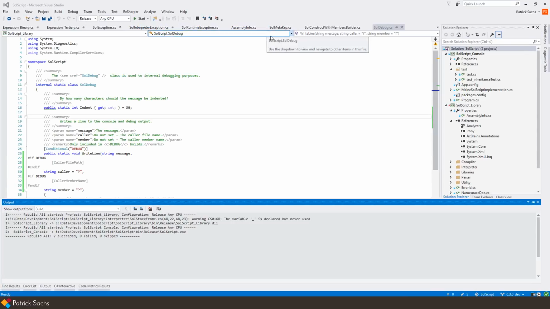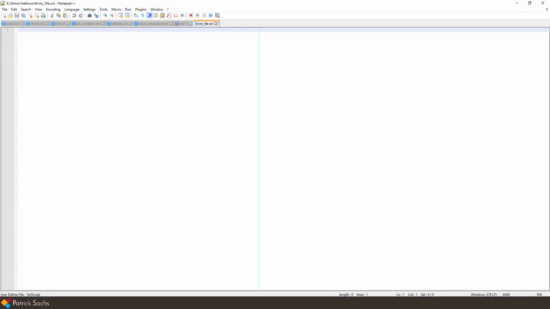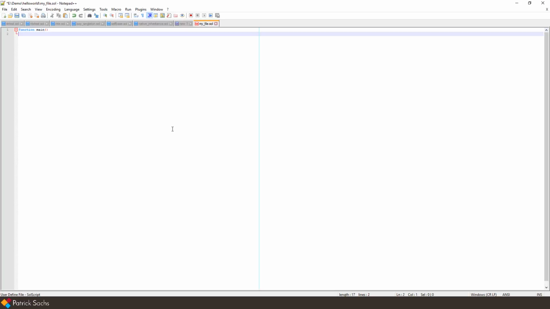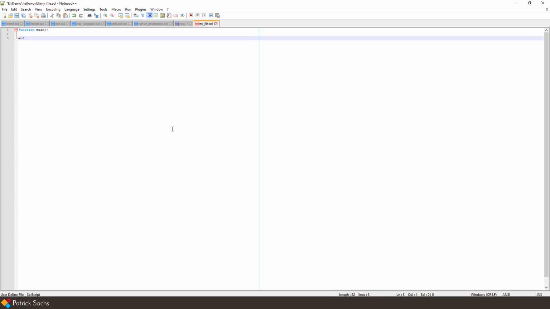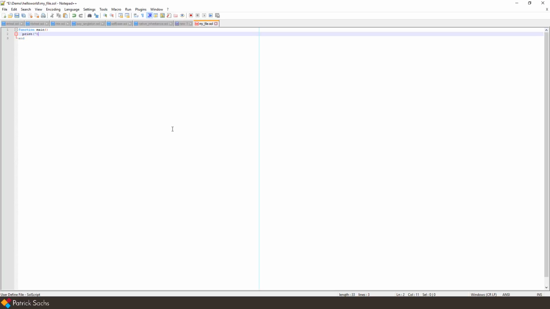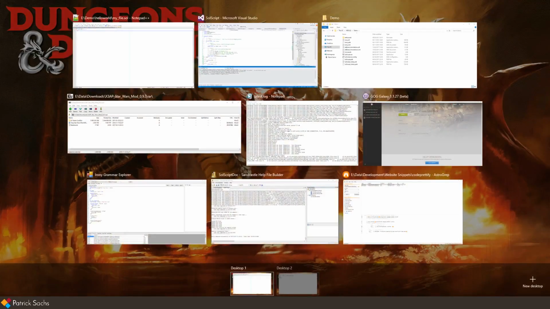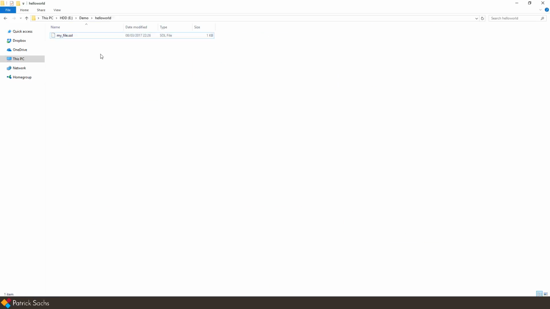Whoa. Well, it turns out that the multiple desktop feature of Windows doesn't work out as well as expected. Okay, so let's just create a main function and print hello world. There we go. Yeah, these two desktops just don't work.